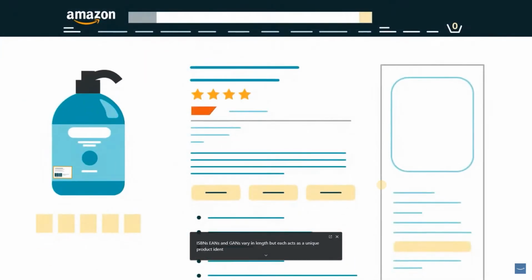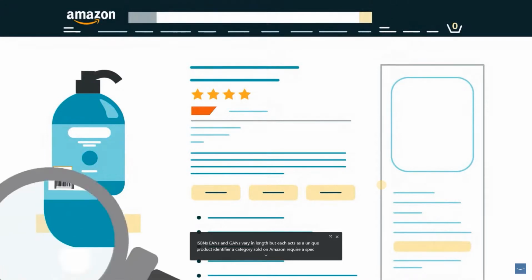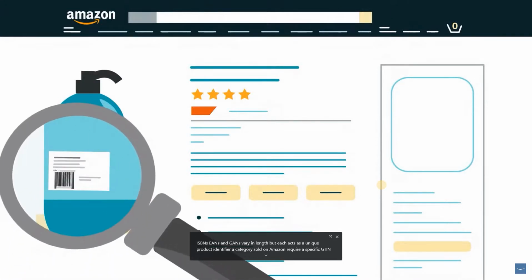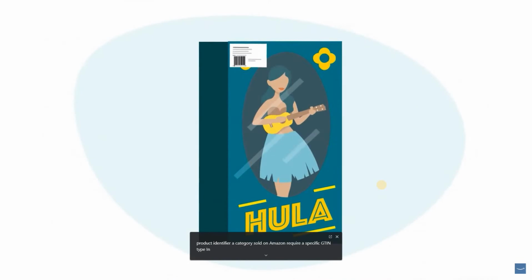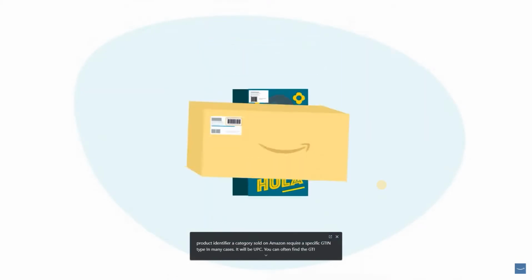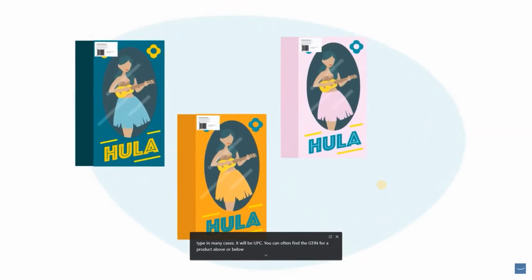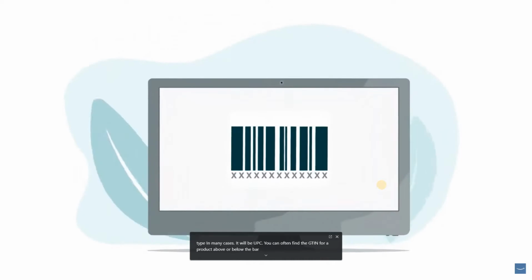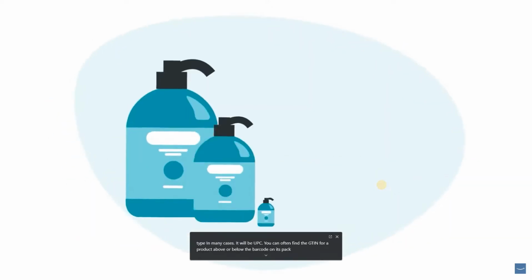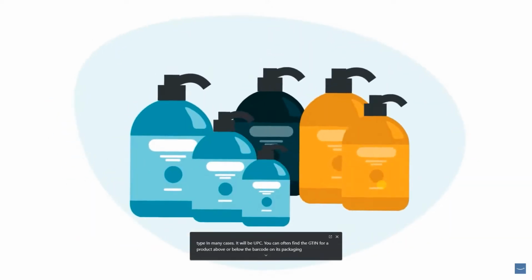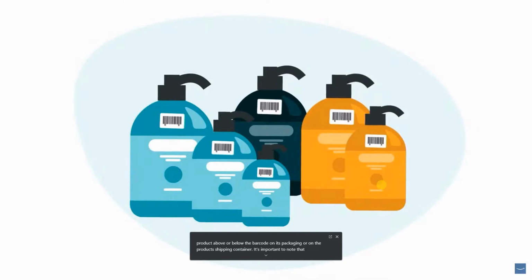Most product categories sold on Amazon require a specific GTIN type. In many cases, it will be UPC. You can often find the GTIN for a product above or below the barcode on its packaging or on the product's shipping container. It's important to note that each variation of a product will have its own product ID. If a product comes in different sizes or colors, each version will have its own GTIN.